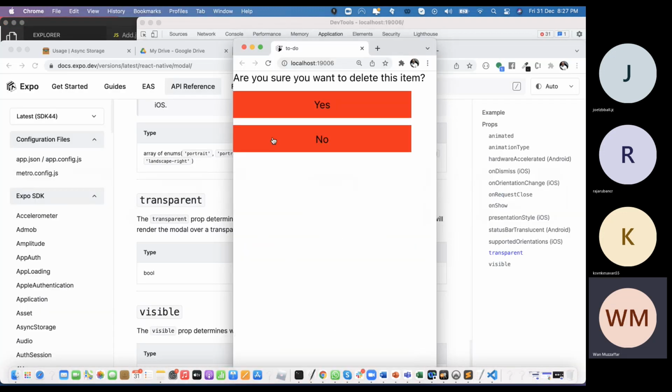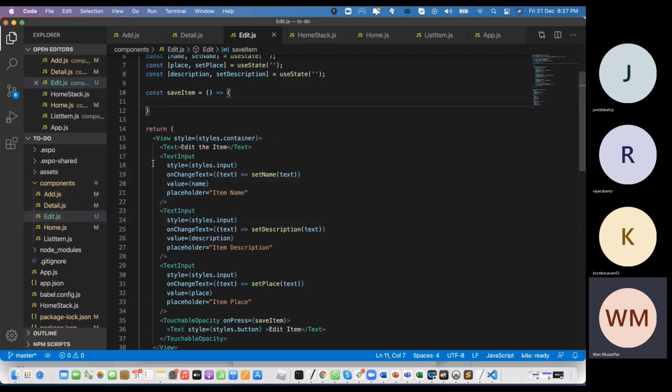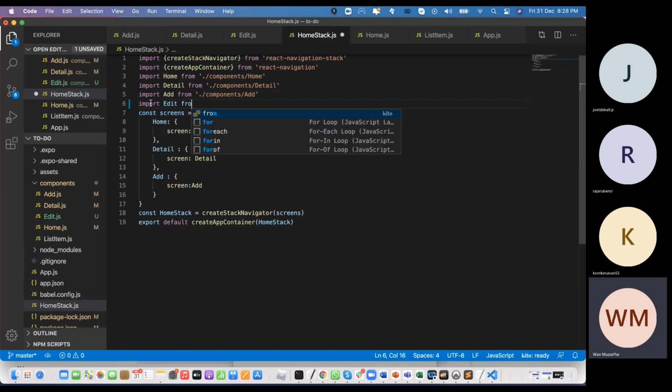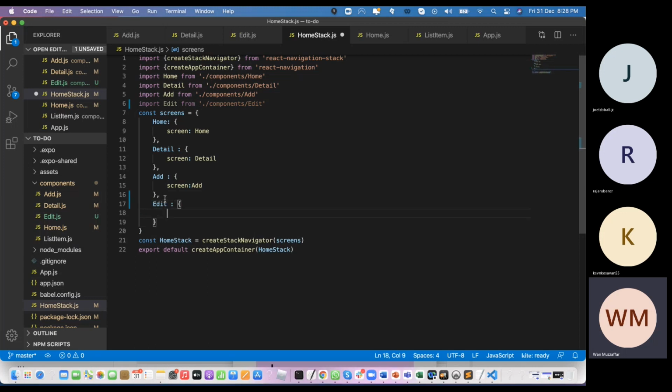Okay, so edit will go to edit page. So inside home stack, import edit from components edit. Let's create edit.